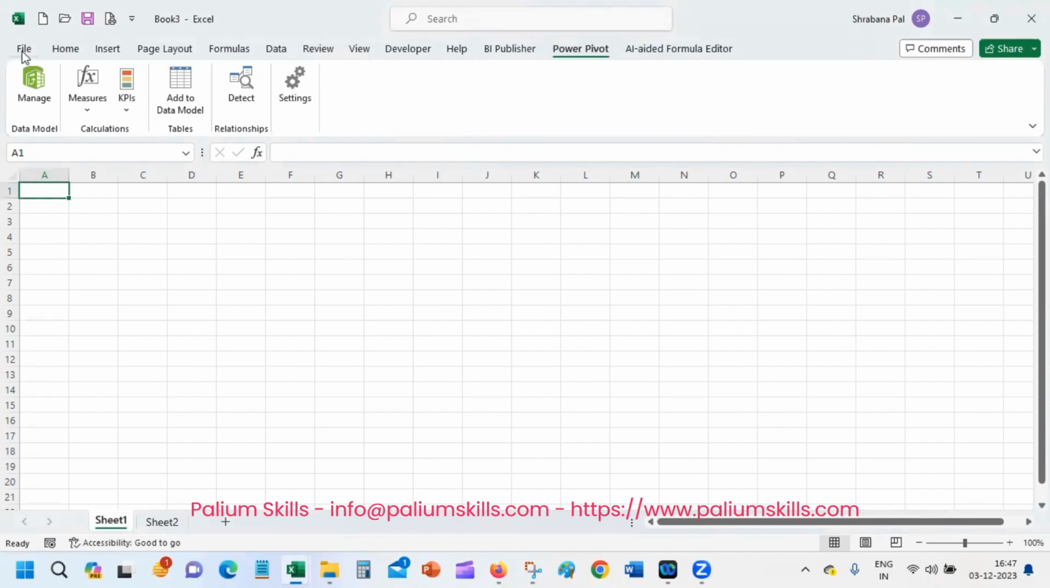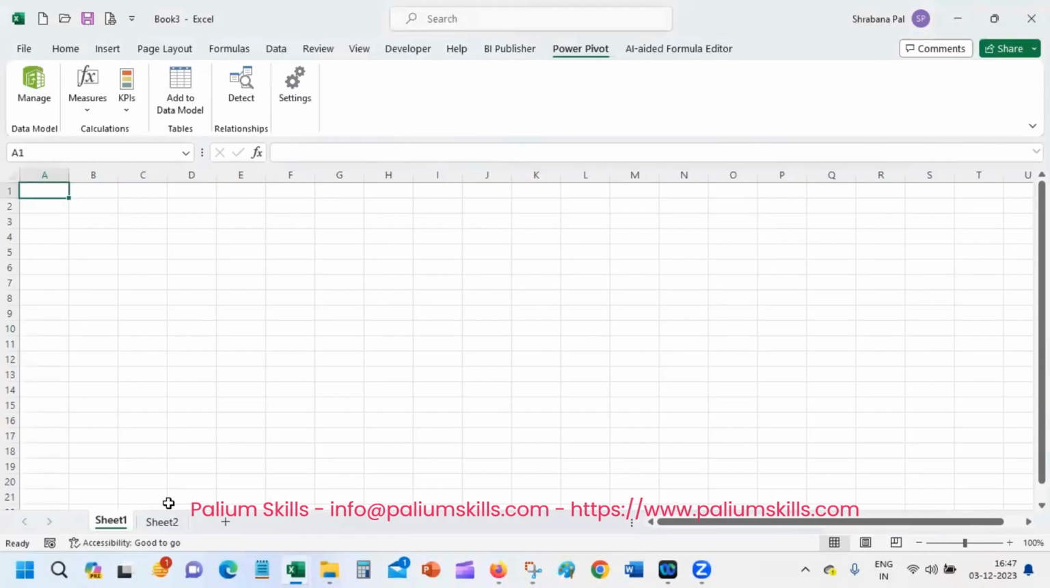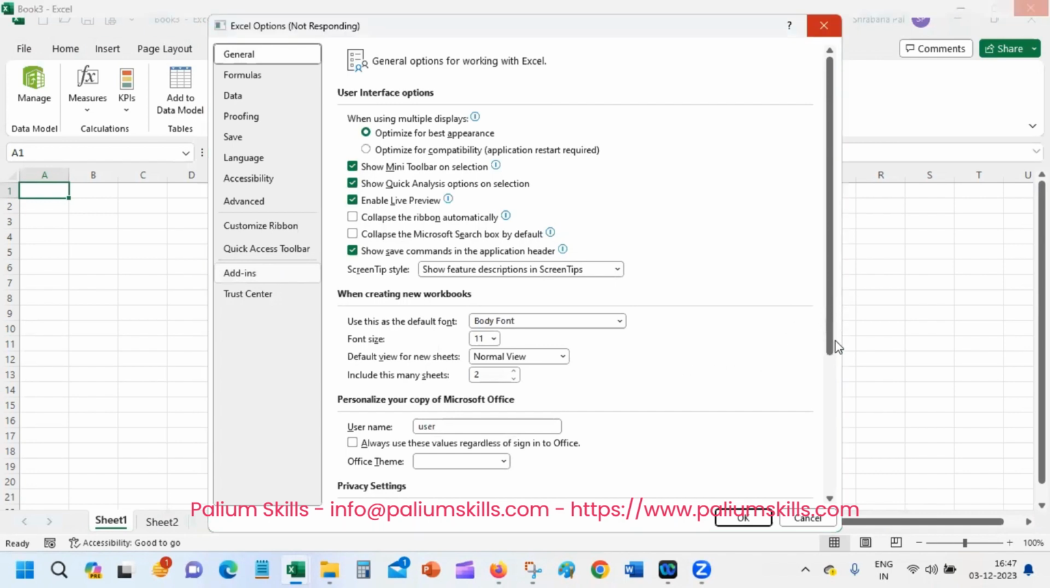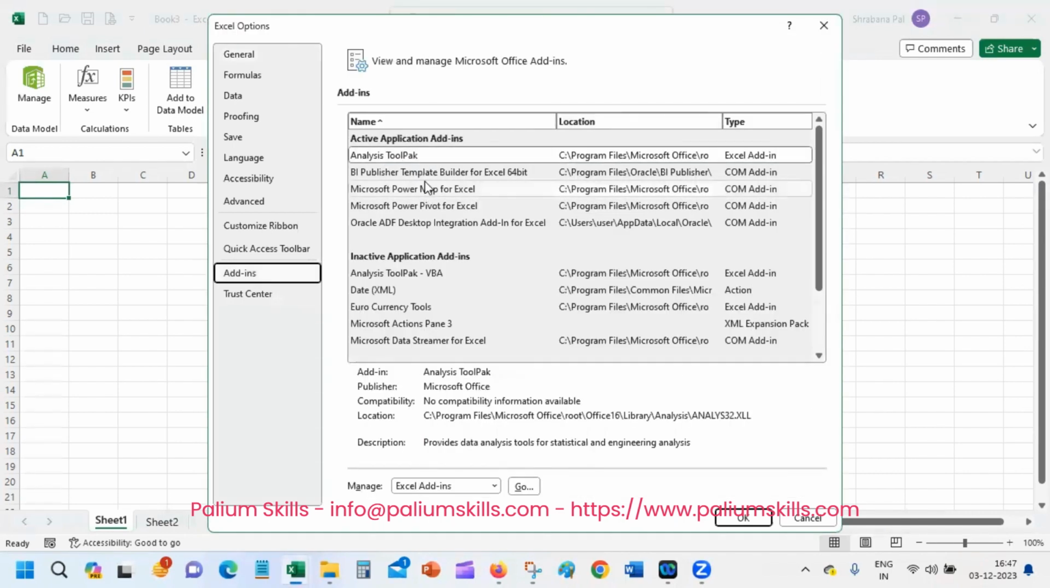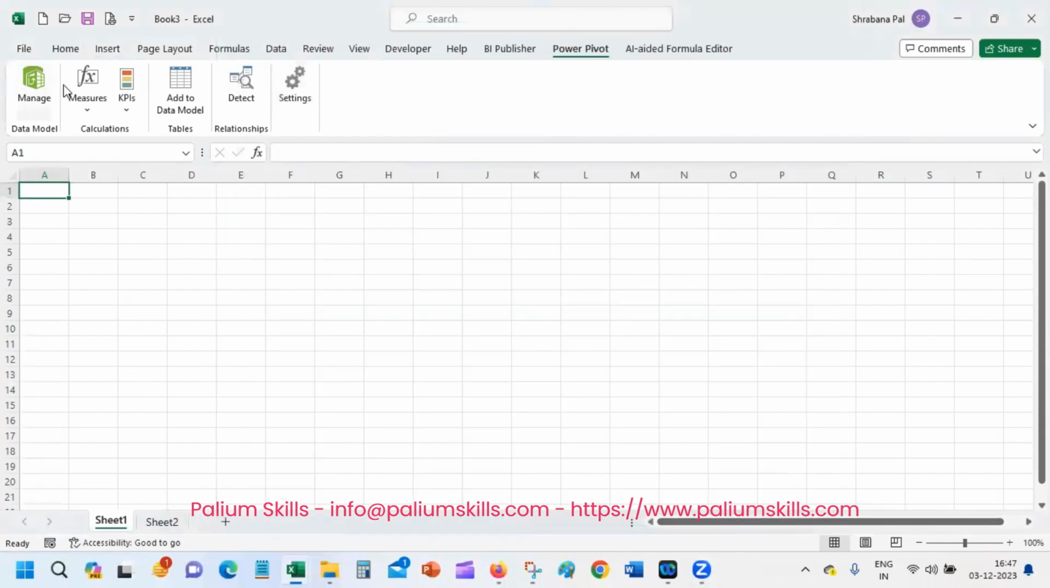But in short, let me just quickly walk you through that. You need to go here, go to options, and you have the add-ins here. You should be able to see this Power Pivot here. It's a COM add-in. So make sure you enable it from here, and you can follow the other video. It should be enabled if you want to run and use these features.